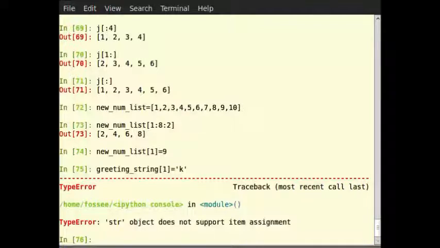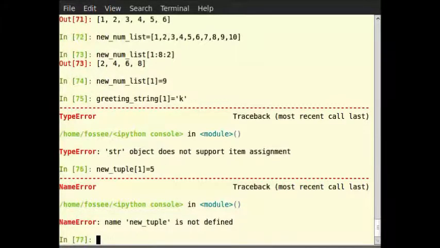Now let's try new_tuple[1] = 5. It's showing the same error. This is because strings and tuples share the property of being immutable. We cannot change the value at a particular index just by assigning a new value at that position.